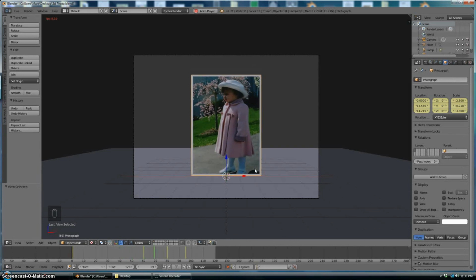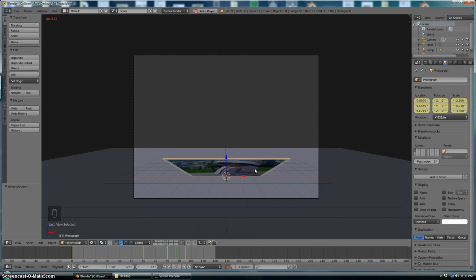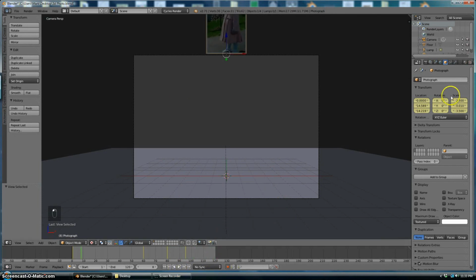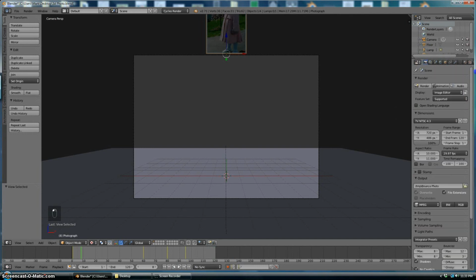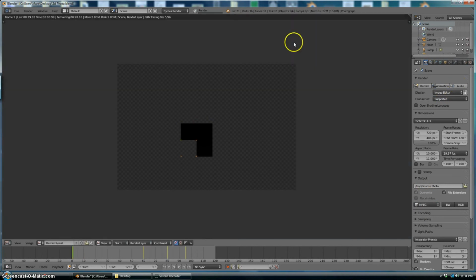At frame 60 it stops, at frame 80 it falls forward and bounces, and it goes to 120. So now when I make my animation, I come to my scene, scroll to the top, I'm going to hit animation, and it's going to make a 120 frame film. It's going to put it in the temp directory, it's going to call it bounce photo, and it's going to be an MPEG. Just hit animation and you'll see it go.